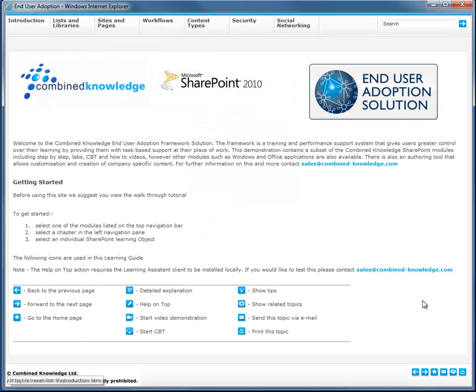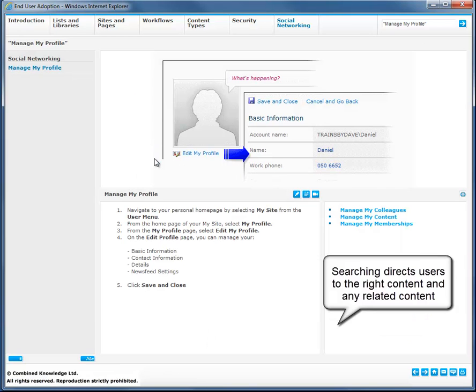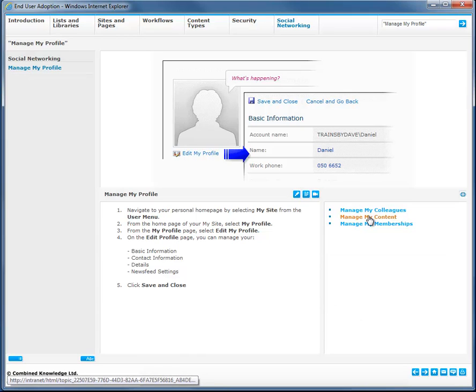If the user does not know where to find the topic in the table of contents, they can use the search box in the top right hand corner and type the topic they are looking for. Once they have found the content, the user can also see related content in the bottom right hand side of the screen, as you can see in this demonstration.